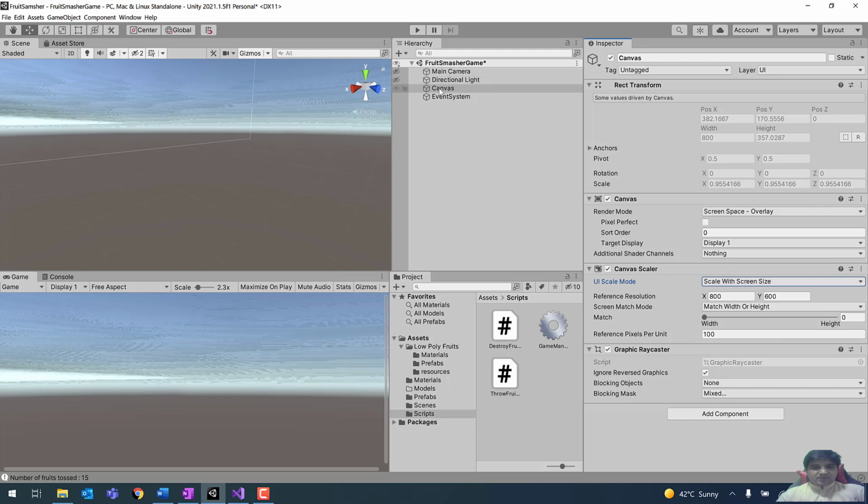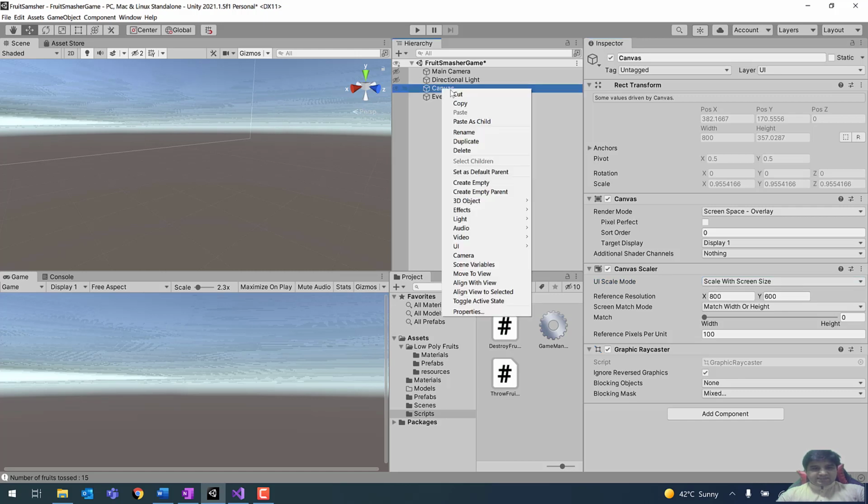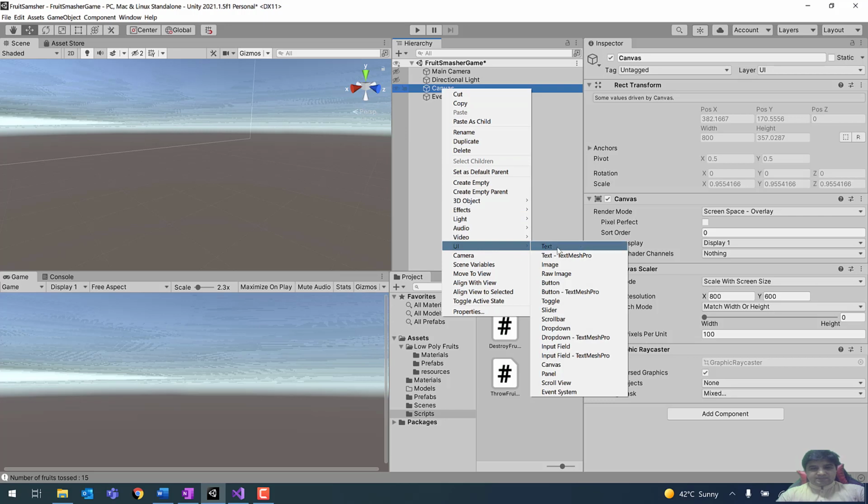Now in this canvas, remember the canvas will always be on top of the game. It is going to be the parent of all these game objects. So we need to insert a text field in the canvas. Right click in the canvas, go to the UI and this time select text. I'm not selecting Text Mesh Pro because Text Mesh Pro requires some additional libraries and downloads. So we are just simply using the text, though I'll be covering Text Mesh Pro in my upcoming videos.